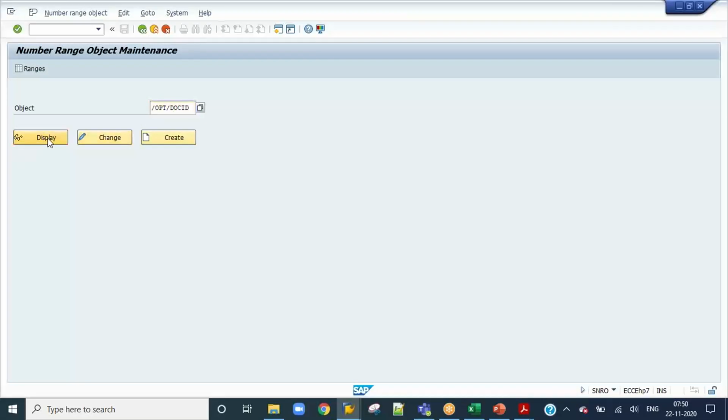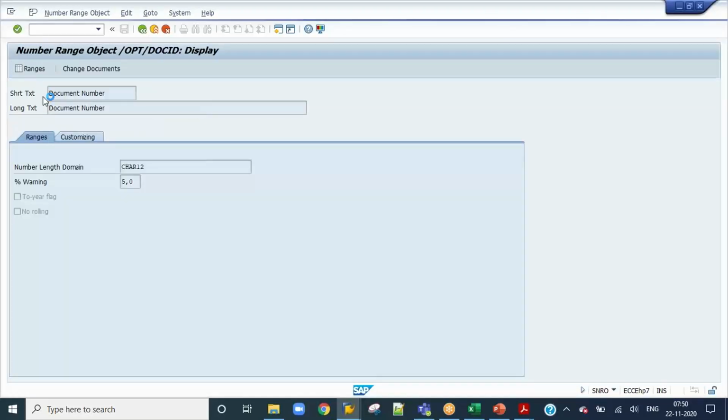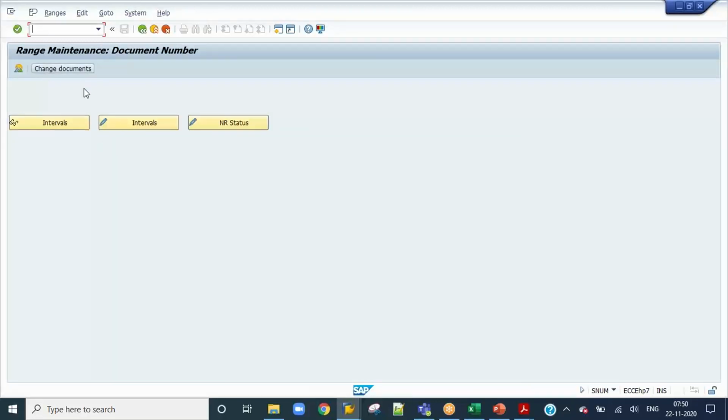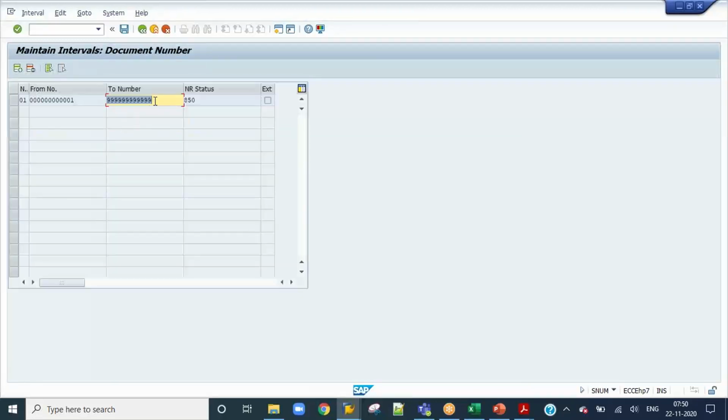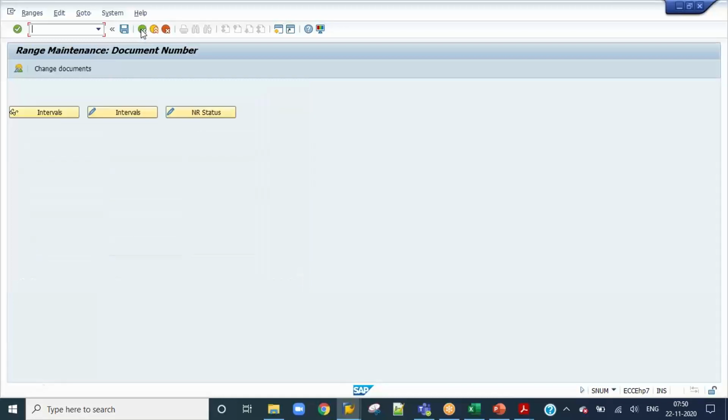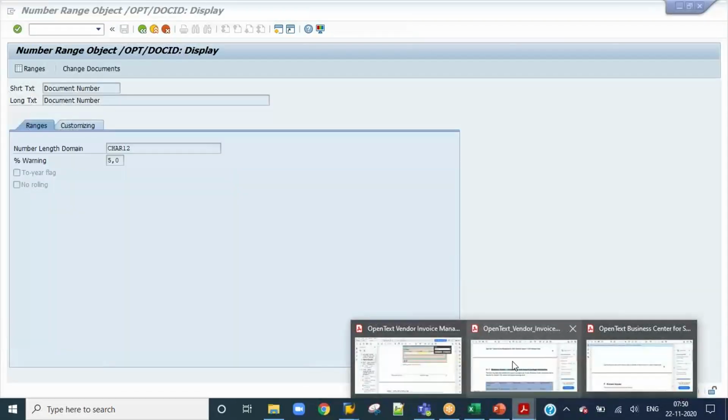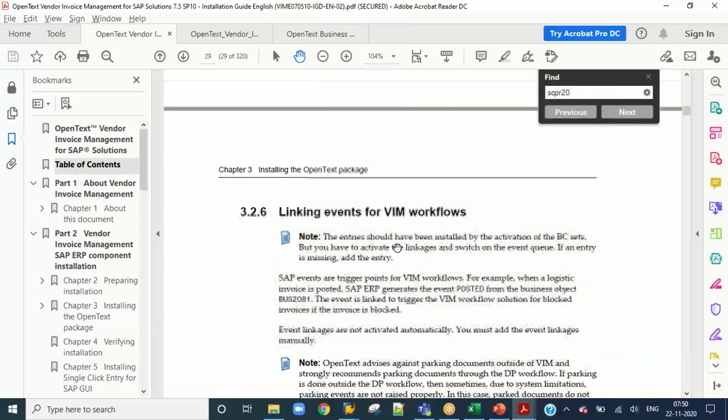So here you first provide display, then ranges, then here you are changing the interval. So you want to start from 001, or start with one series or another series. Make it only one particular number range for all. Don't create multiple number ranges. You're clear? So this is the number range object maintenance.